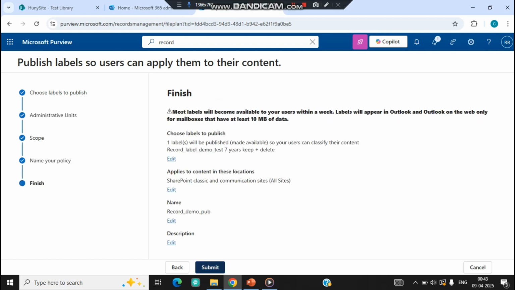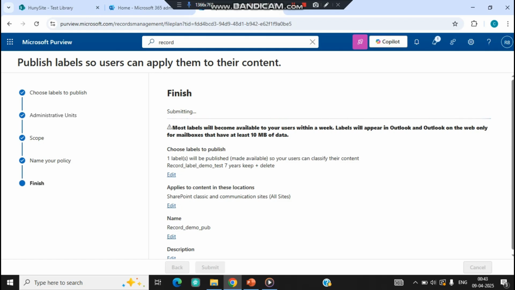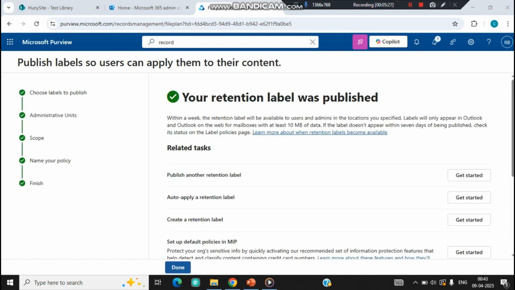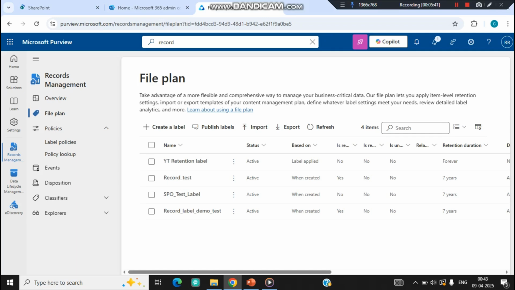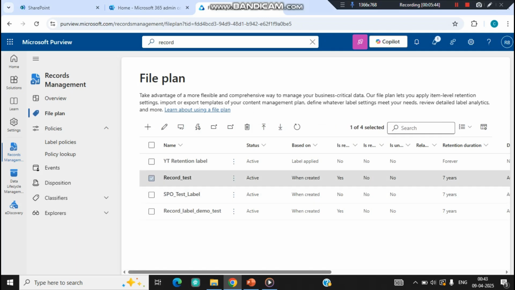I will hit next. And like I said, it will take around 24 hours to publish to all of the site collections. However, I have already published one label with the record management feature, so I will show you how it works. Let's navigate to a SharePoint site. This one has a published label, and let me show you the name of that label and how you can use it. This one, record under test, is actually a label with the record management feature enabled.